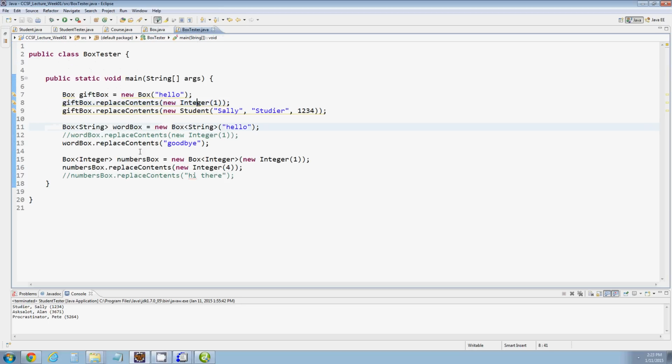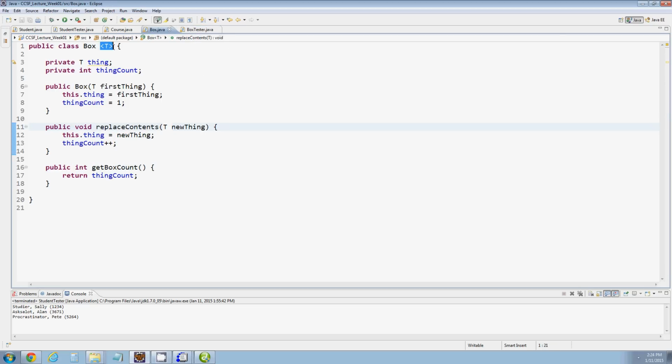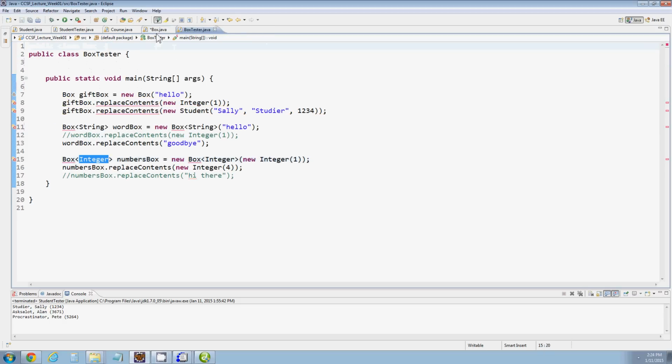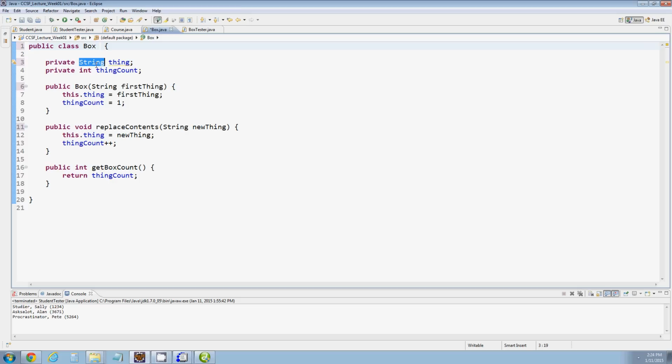But if you do use generics to specify a type, like string or integer or student, for example, then it's as if Java did a search and replace here and got rid of this and just made this say string, string, string. It's almost like you have that class. But then in this next example, it's like you have this class. It's like it did a search and replace, and these are all integers.